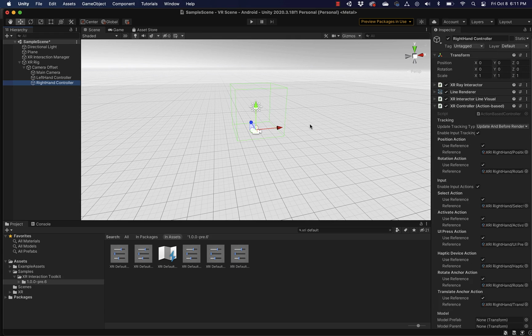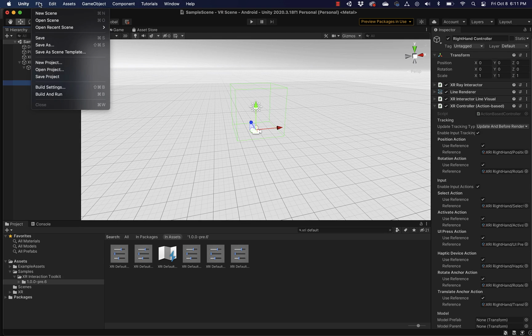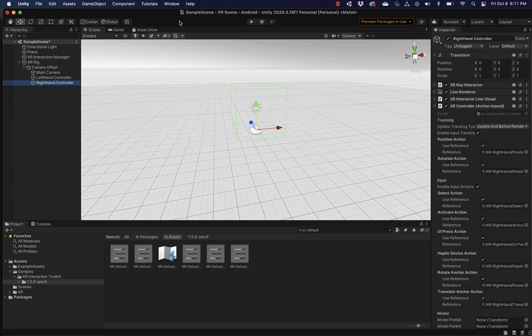And now you can go ahead and test out your scene so that you can see that you can look around, and you'll have these little laser beams out of your controller hands. And how do we do that? We go to File, Build and Run, and we've set it up to build already. So that is how you would do that.